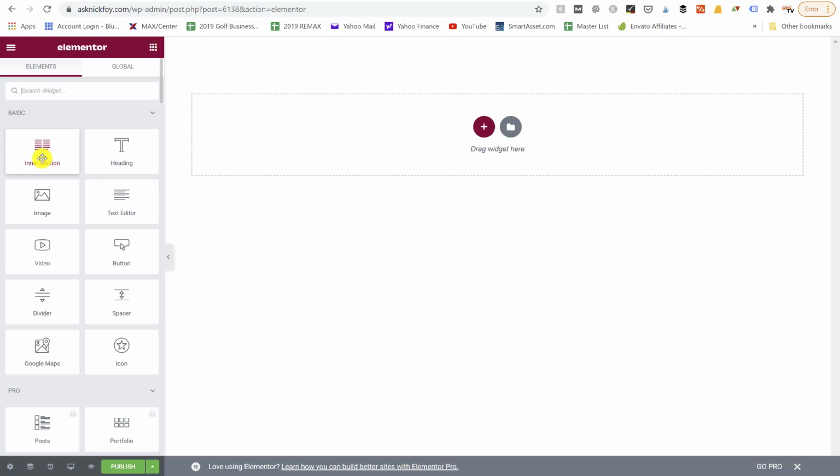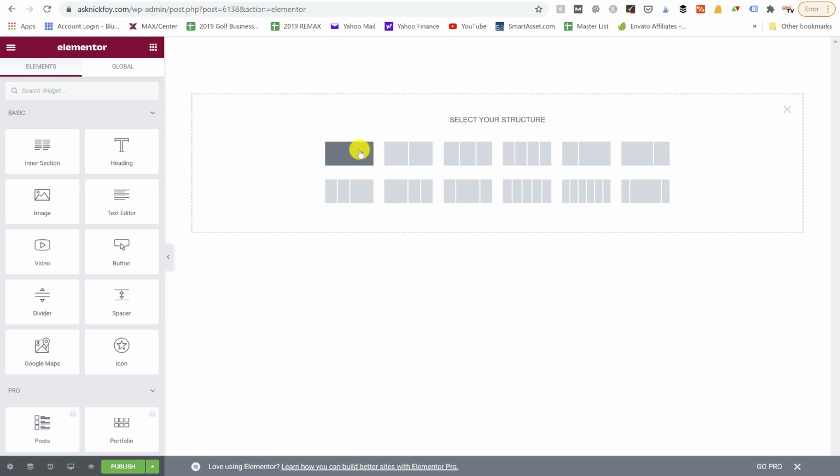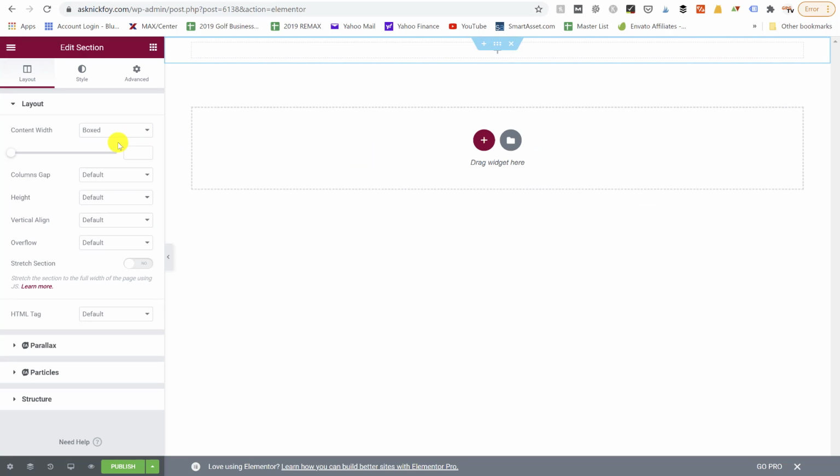So first we're going to start off with the section. So we're going to just create a general full screen one by one.